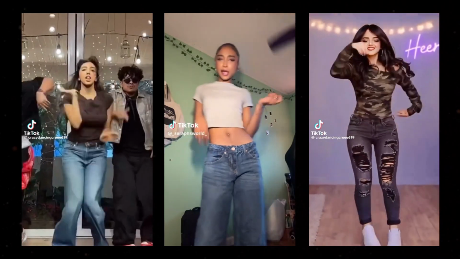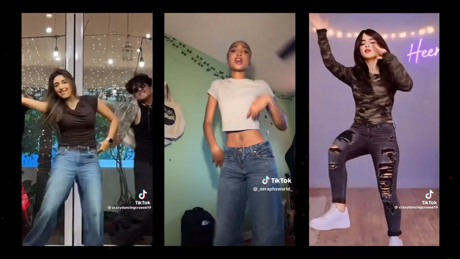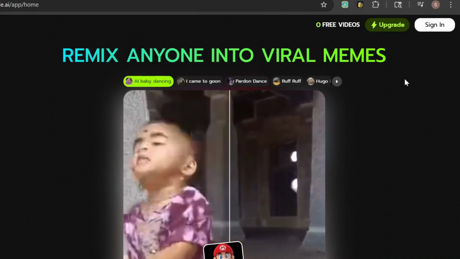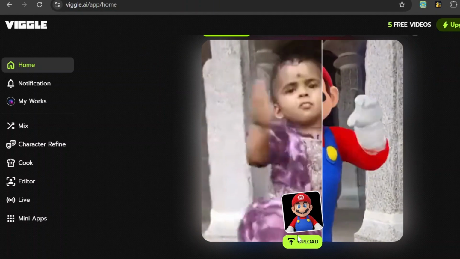Dancing meme videos are huge on social media, and you can make one for your influencer using a free tool called Viggle. These are the pricing plans, and the free tier gives you 5 videos per day. You'll need to create an account first so you can upload images or videos. On the homepage, click Upload and add your image.